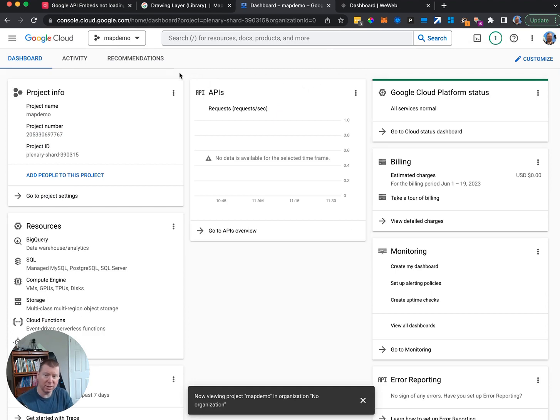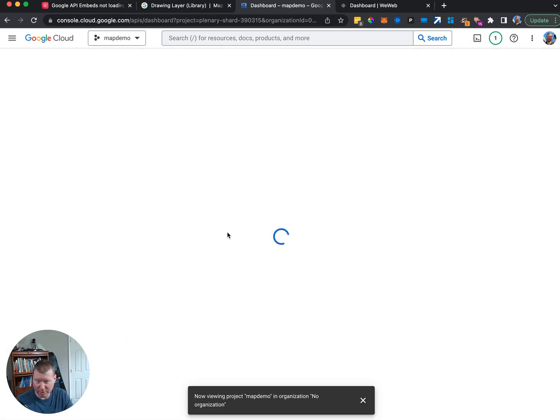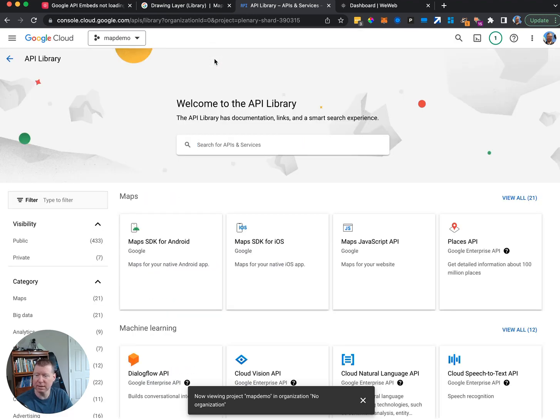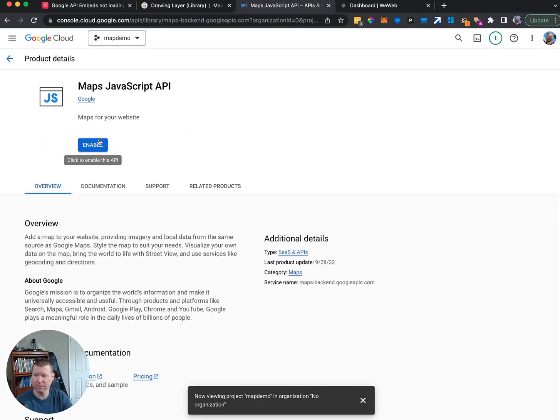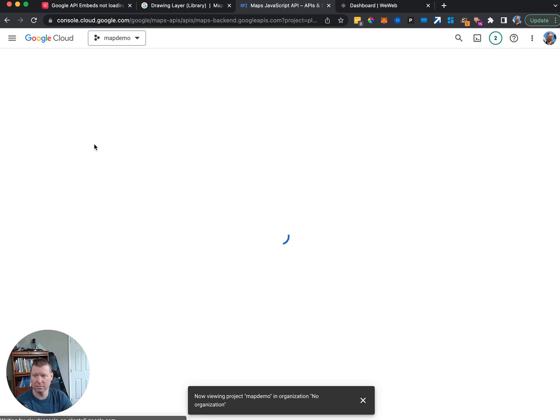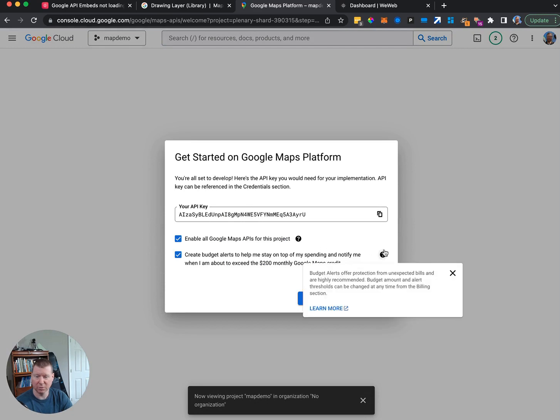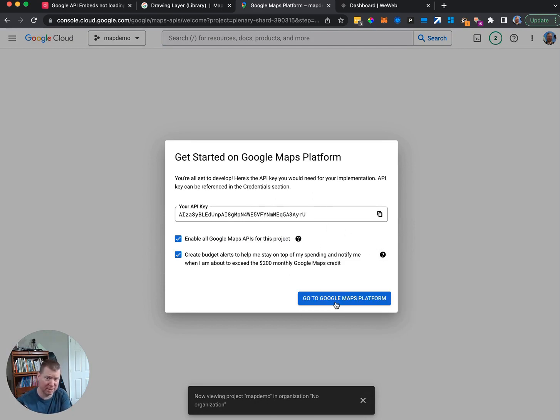Now, what we want to do is add an API for it. We go to API Overview. We're going to enable an API. And the API we want to enable is the JavaScript API for maps. Click where it says enable. And this creates an API key for us that we will then know about. I'm going to destroy this API key, this project after this demo, so don't worry about it too much. And then we can go to the Google Maps platform with this API key in hand.